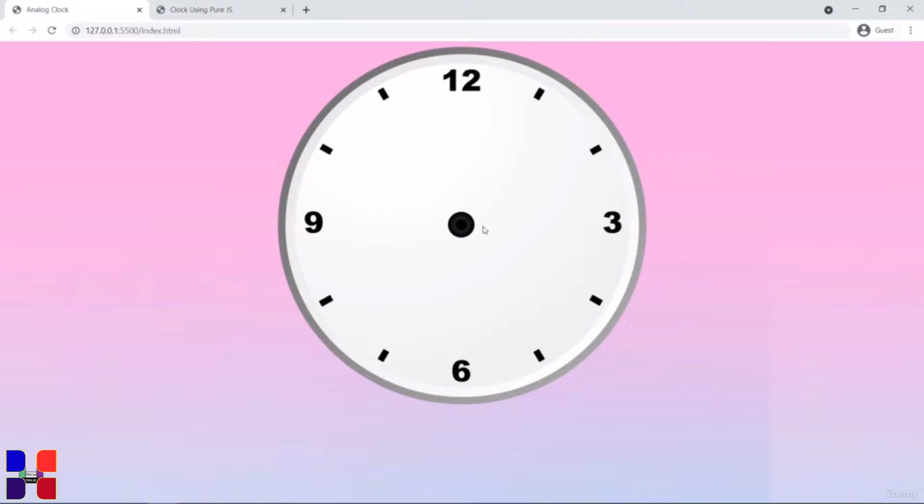Now the next thing that we want to do here is to add the minute hand, hour hand, and the second hand here with the help of JavaScript and CSS. So I will look at that in the next video. So in this video, we are going to be working upon the hour hand, minute hand, and second hand. We are going to add that to this clock here.